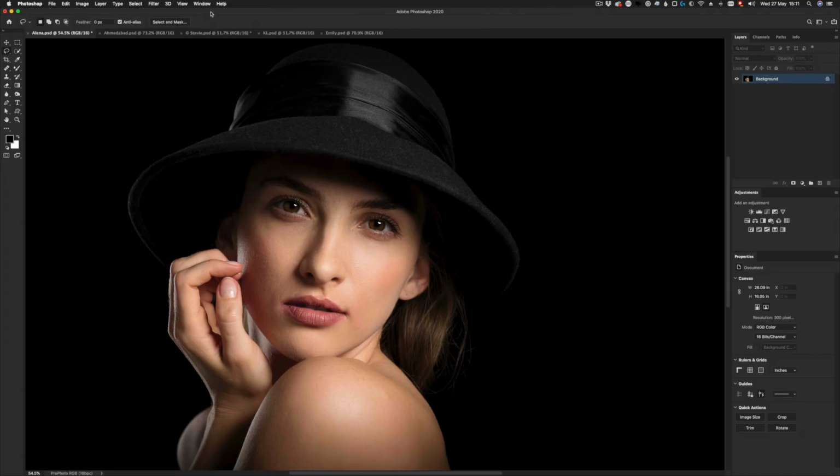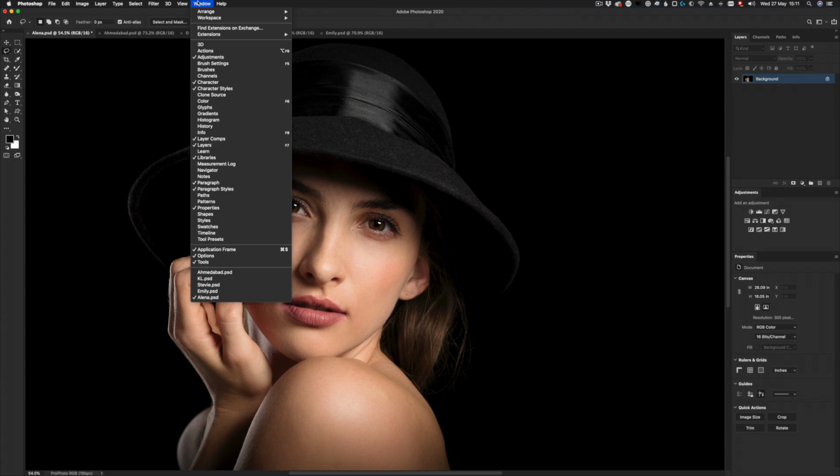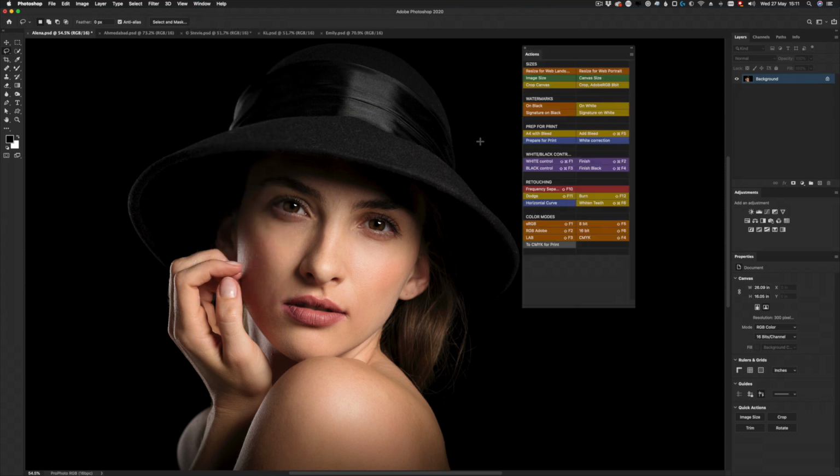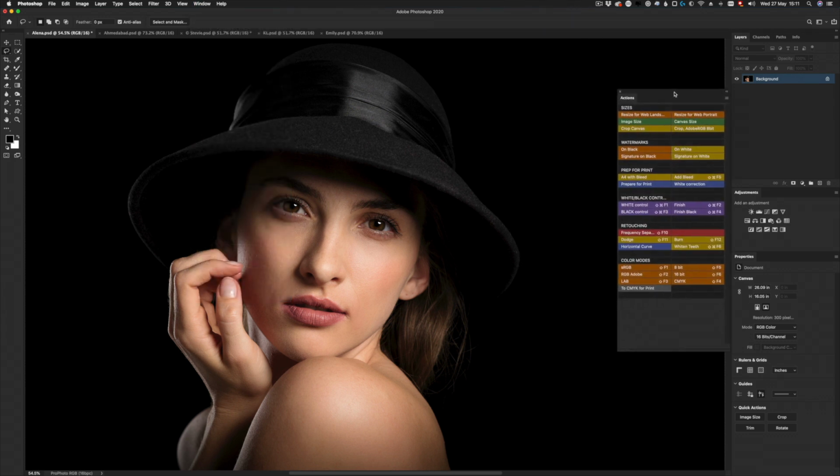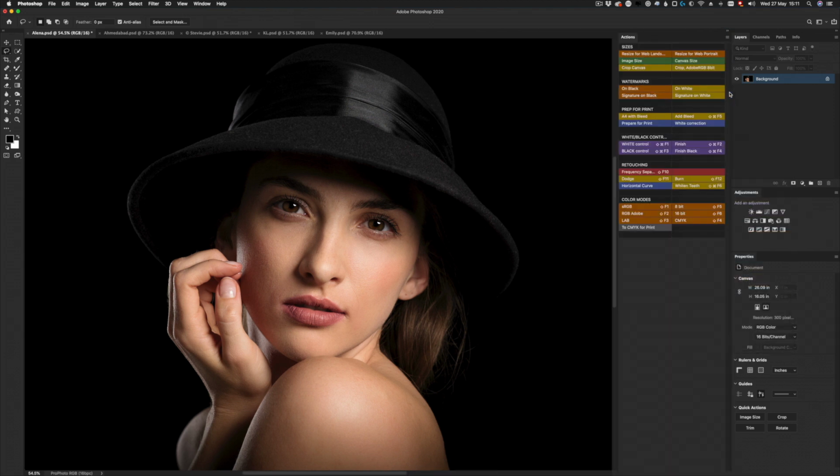Anyway, all right, so what do we need for our actions? First of all, we need an actions panel, and you find that under Window, Actions. Here we go. And I'll just dock this here to the side for now.